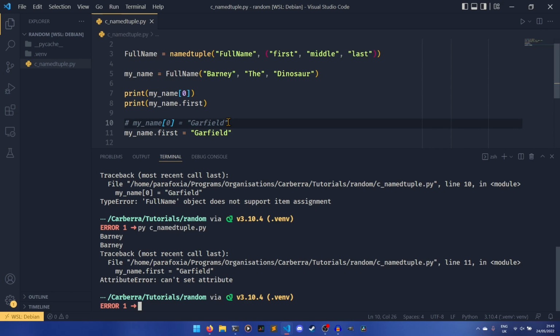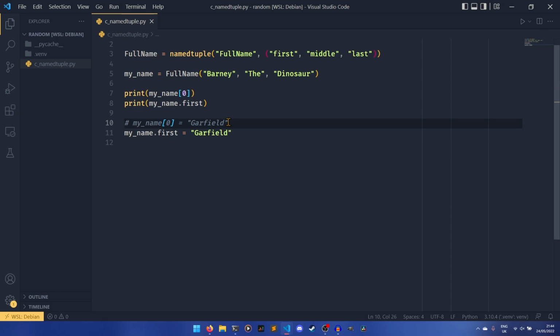It's very useful for certain things, especially if you've got maybe an API call and there's a lot of data and you don't necessarily want to make a full class because you think it's a bit of a waste of time. You could just use it as a named tuple and iterate through things like that, and it's really nice for that sort of thing.